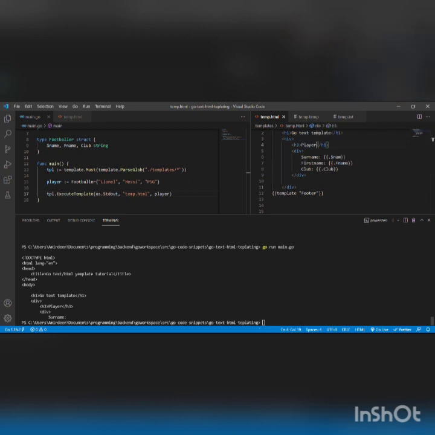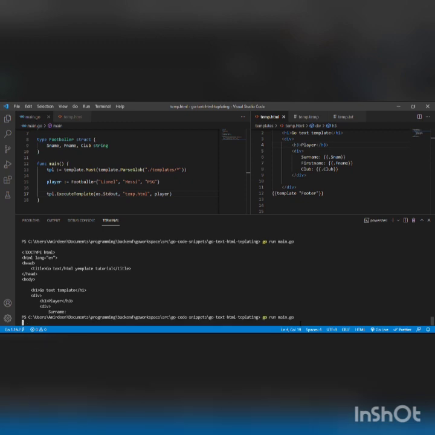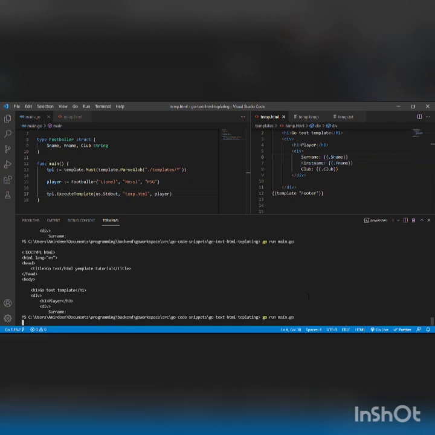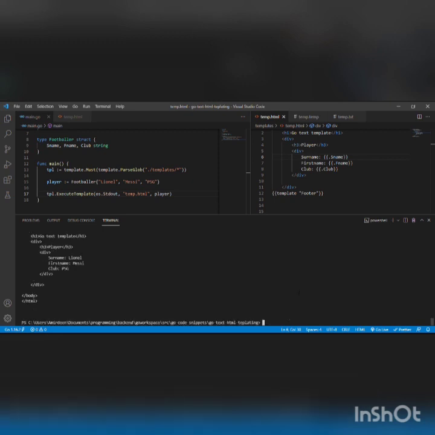Maybe run it. I stopped this prematurely. There is a mistake. Something is wrong. Oh, it's supposed to be SName, not S name. I was thinking something is wrong. So that is it. We have everything. So everything is working fine.